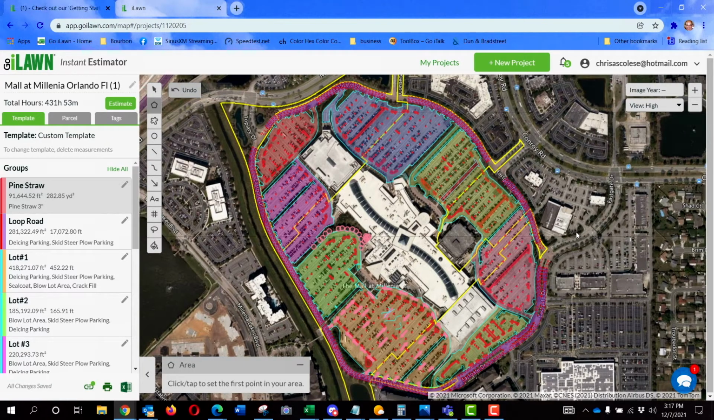It was easy enough just to go in and edit, right? And put each parcel in a different group, name the group appropriately, give it a unique color, and now the mall manager can budget or charge the appropriate store for whatever they're going to do to their lot.